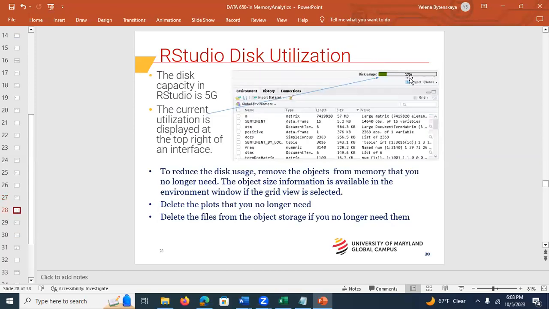But sometimes RStudio will show you the disk utilization. Do yourself a favor, delete what you no longer need. For example, here, notice that in the environment you can swap between grid view and list view. I like the grid view because I can see the size of actual objects. Like in here, I have a huge matrix, right? I want to delete it to free the memory. Remember, the rm command will remove the object programmatically, right?